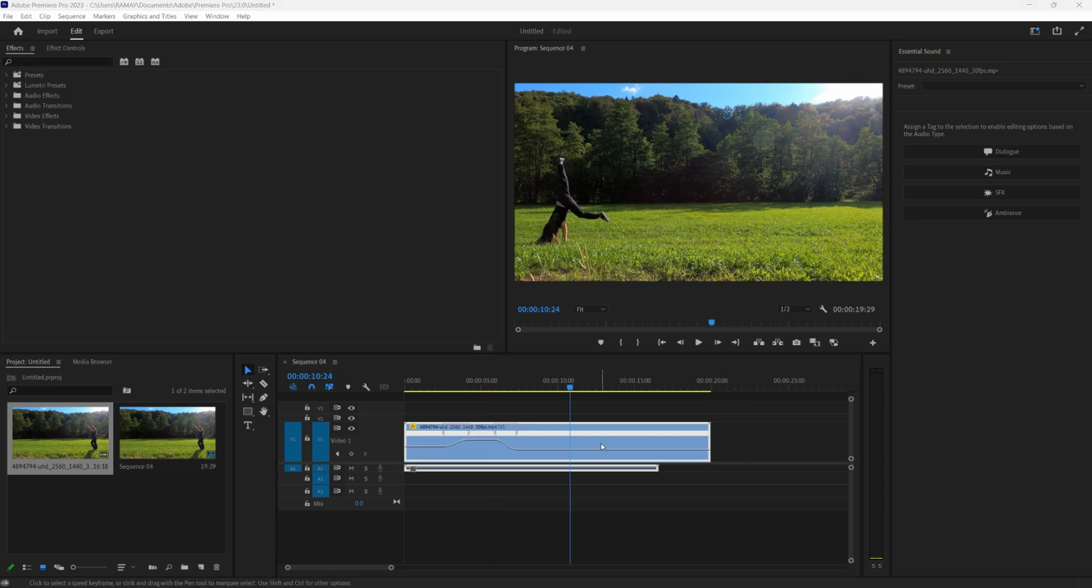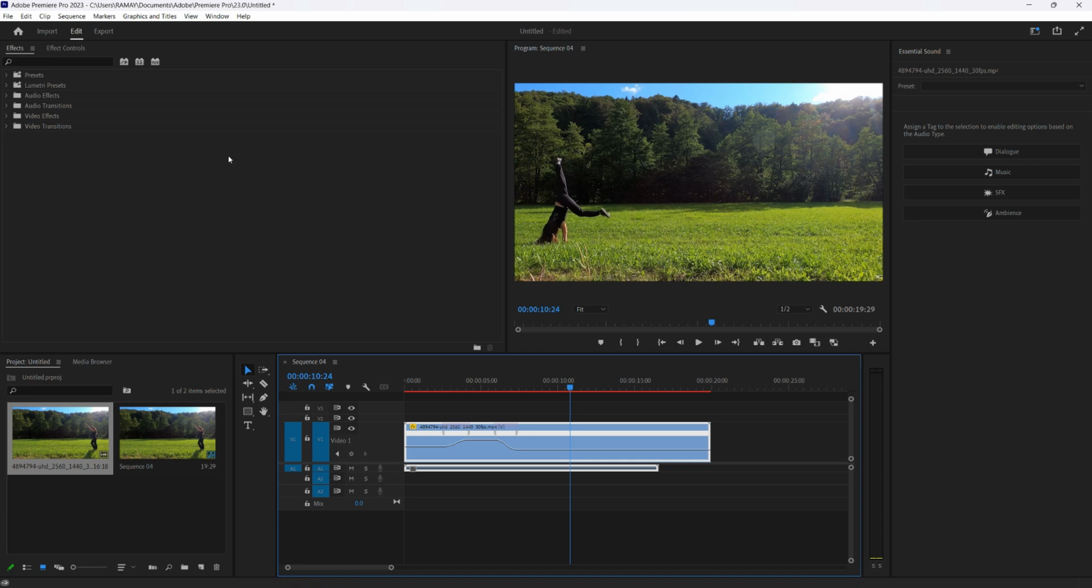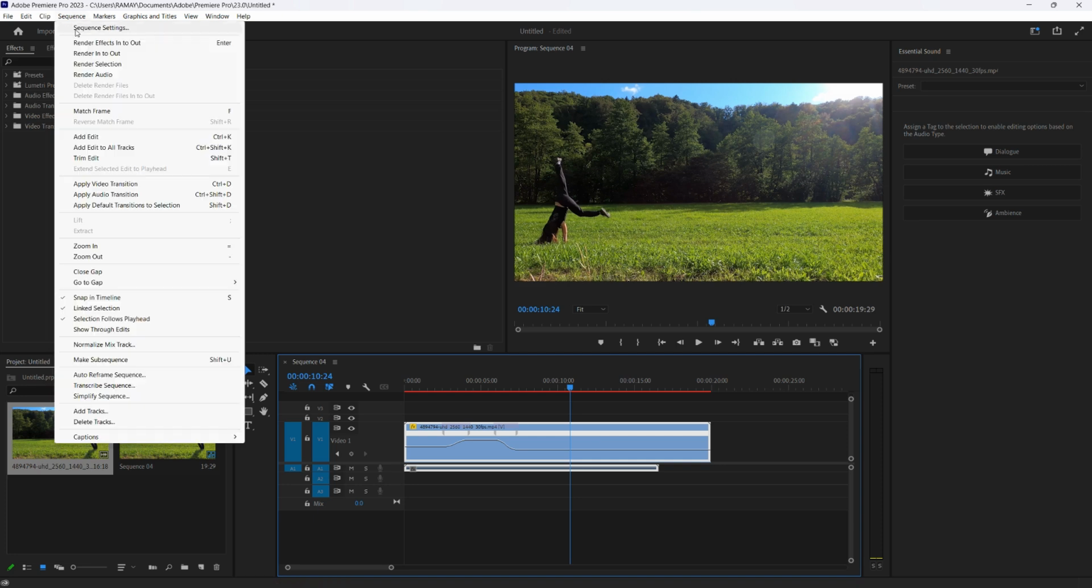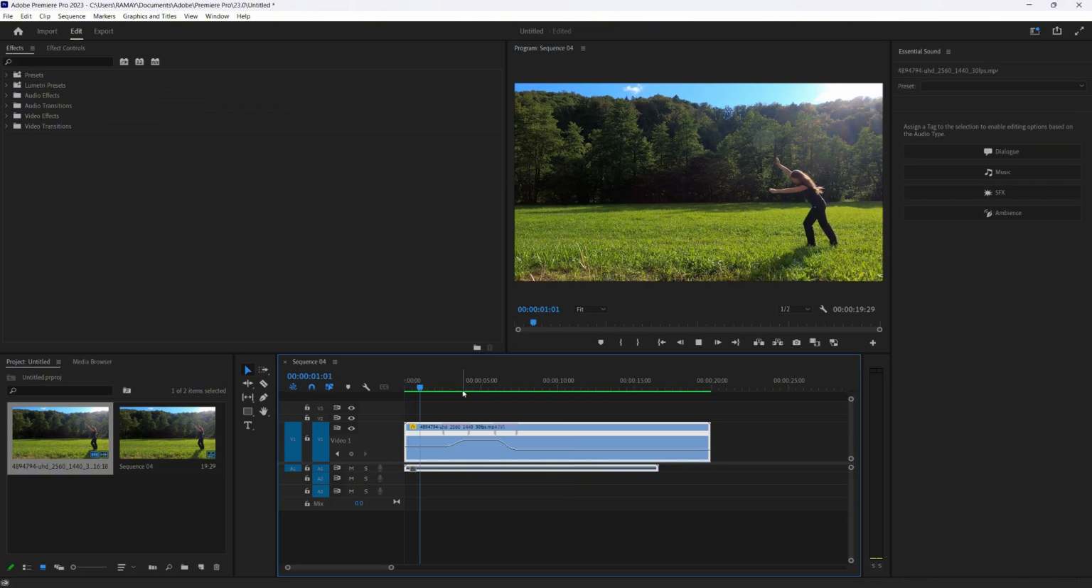To do this, right-click the clip, go to Time Interpolation and select Optical Flow. Then, with the clip selected, go to Sequence, then Render Selection to make sure it plays smoothly. And that's it. Now you have a smooth speed ramp effect.